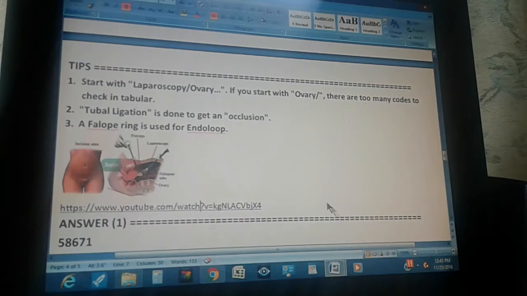Let's go back to our problem. Now you already know the tips. You have seen how the procedure is done. And the answer is 58671. So now we're going to count to 3, so you can pause the video and give us the path, how we got to the answer.